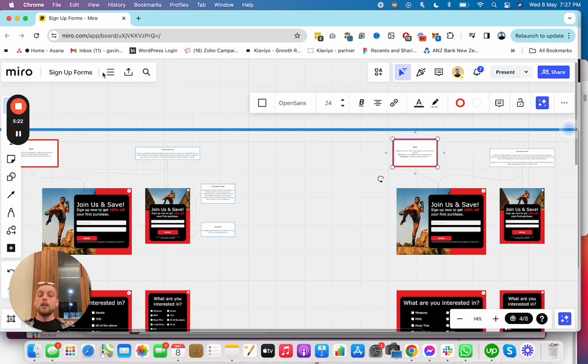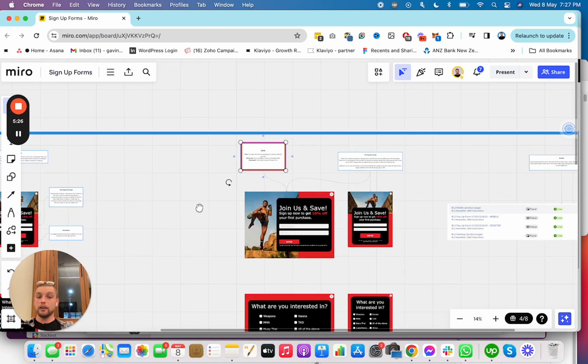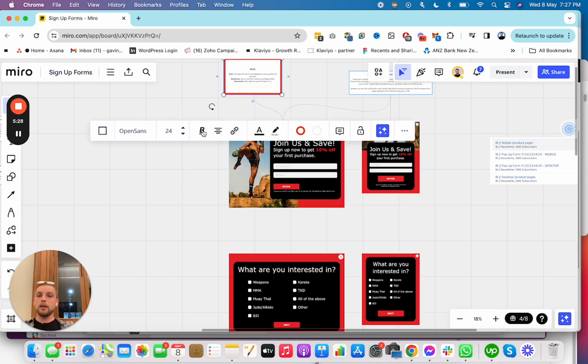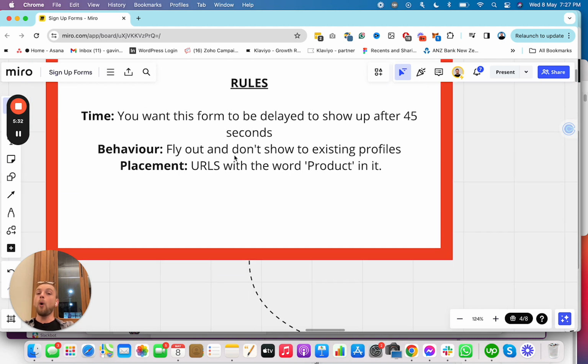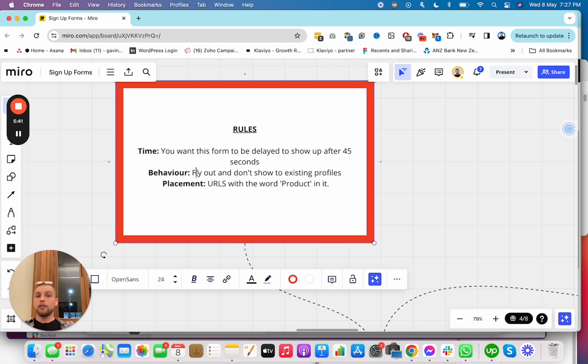Nice and easy. Then we're going to duplicate these forms in Klaviyo. We're going to duplicate them, make them look exactly the same, and set the duplicates to only show up on URLs with the word product in it. The behavior is going to be changed from pop-up to flyout, and it's not going to show to existing profiles, and it's going to be delayed to 45 seconds.